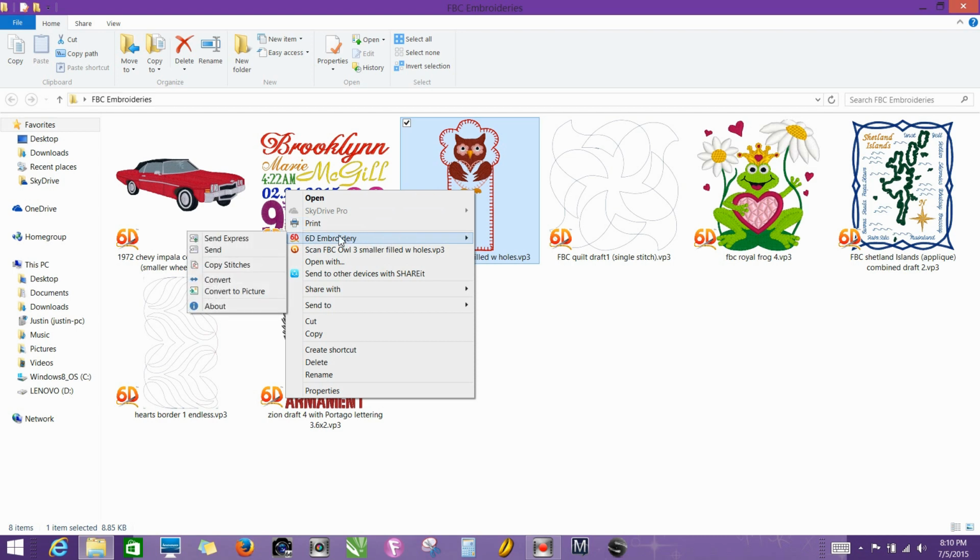But you'll notice in this we have a 60 embroidery function here. If you hover over this, it brings you a drop-down menu where you can send express directly from here to your machine and send. There's ability to copy stitches. You can convert from other types of files such as VIP or PES or DST or any of the other embroidery file formats, you can convert them into .vp3, and you can also convert it to a picture. So if you want to turn it into a JPEG, you can do that.